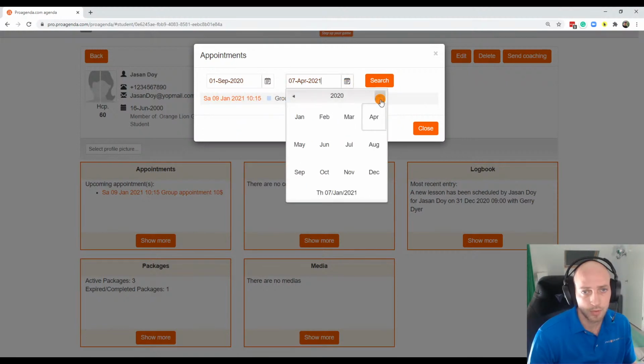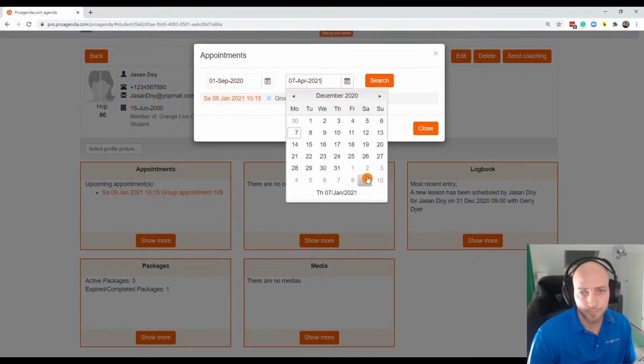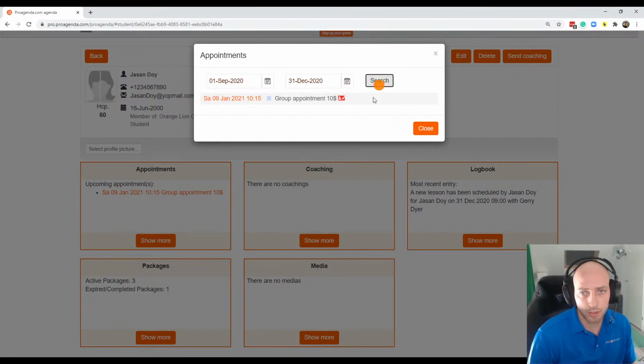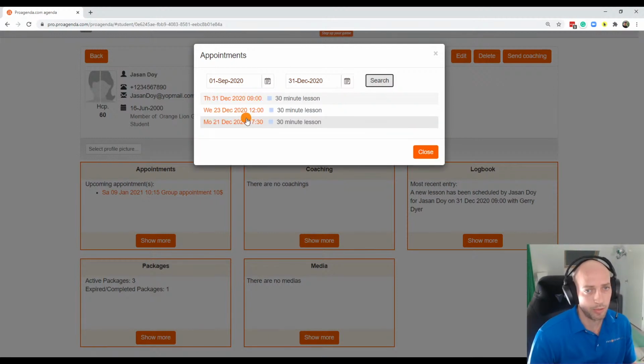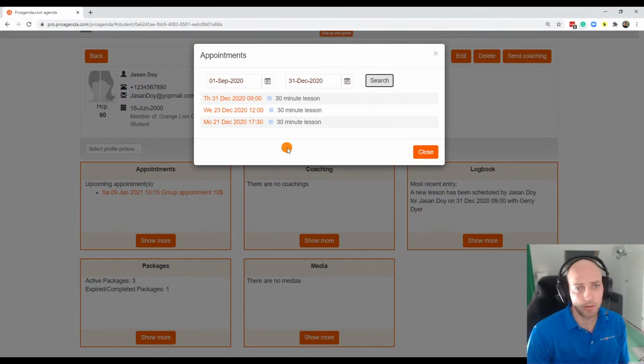So let's say for the end of last year, I click search and it searches all the appointments that the client had in this period. There we go. With this new way of setting a start date and an end date, we've made sure that in one screen you can now search for appointments in the past and also in the future. So no more separate future appointments and current appointments, just everything in one simple screen.